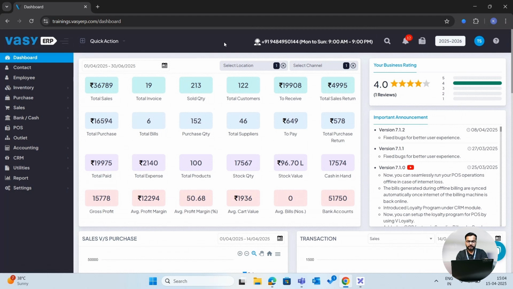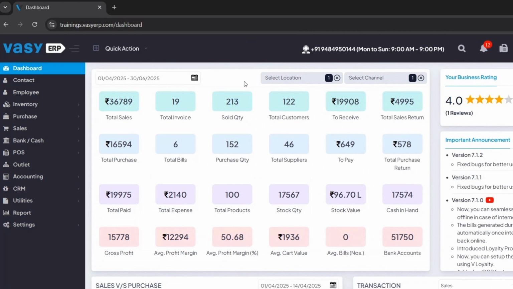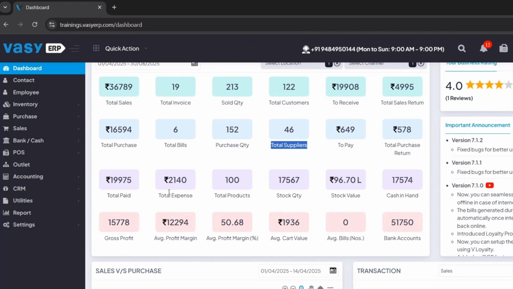So this page is known as the dashboard page. This is the most important page if we look from a merchant's point of view. As you can see, the entire page consists of all the business statistics that a merchant may require to see the direction of his business. Here he can see the total sales, total invoice, total number of customers during the defined period, total purchases, purchase quantity, total suppliers, as well as different kinds of data like total expenses, the stock quantity, the total stock value, and different data regarding the profit margins.